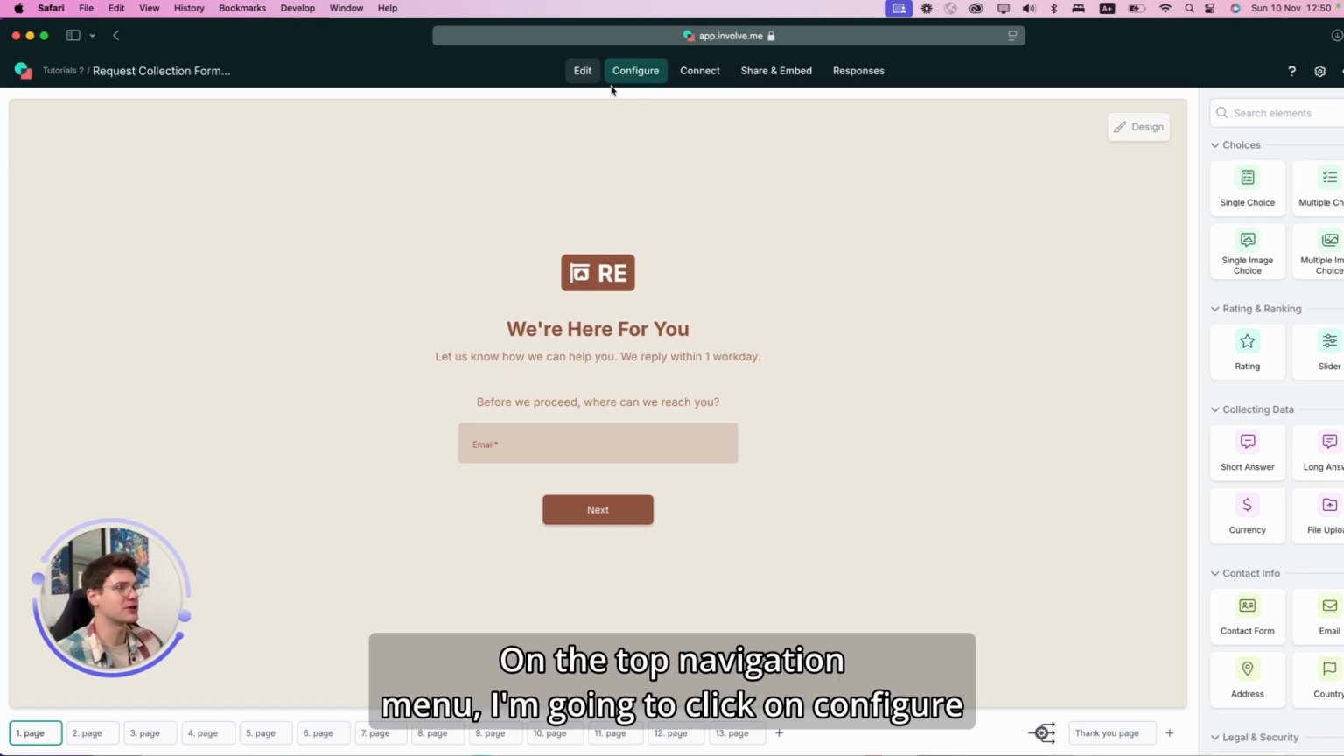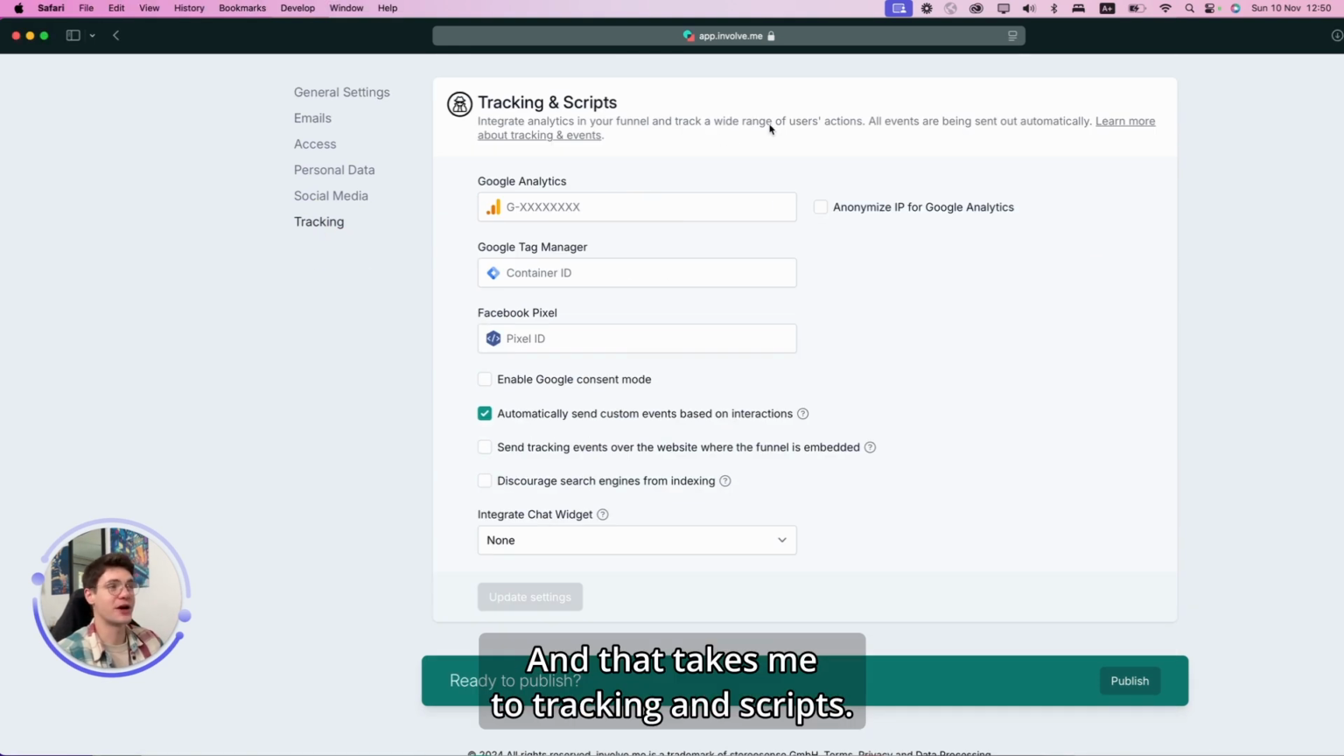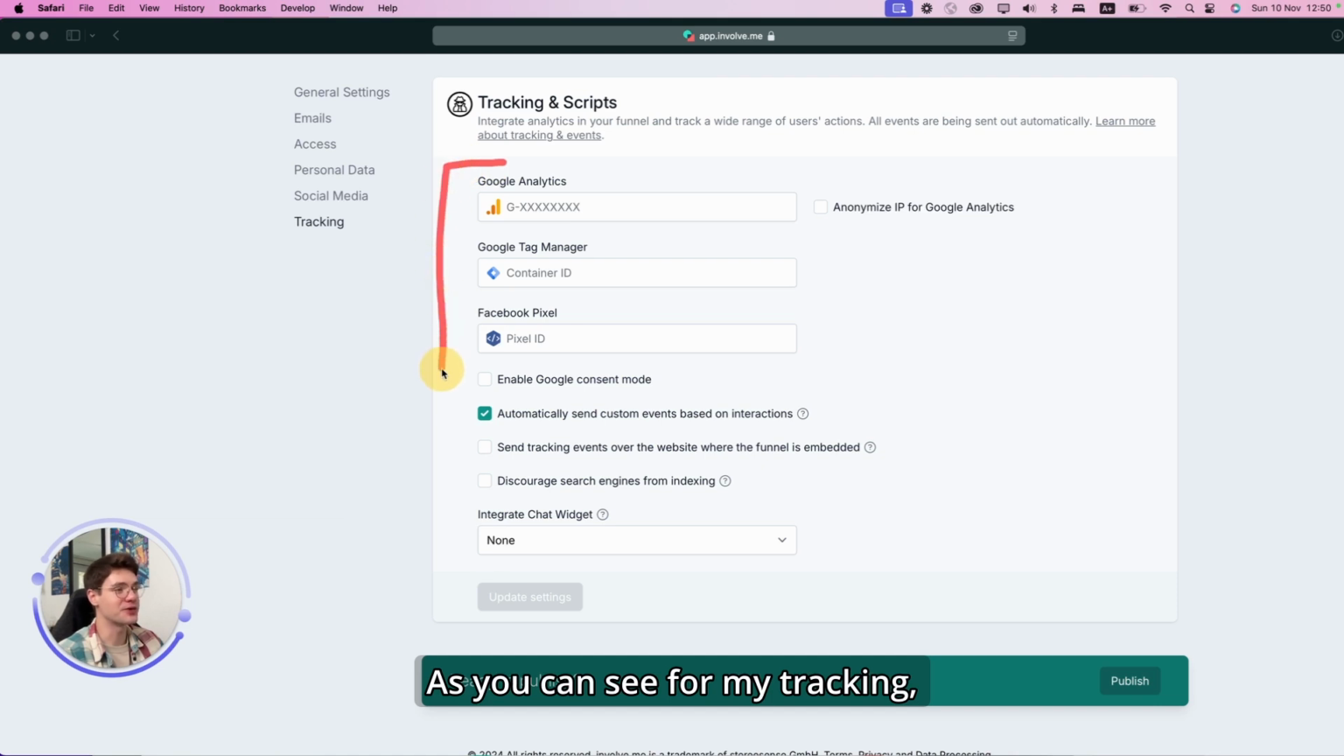On the top navigation menu, I'm going to click on Configure, and then either scroll all the way down or simply click on Tracking on the left side right here, and that takes me to Tracking and Scripts. As you can see, for my tracking, I have three different options here.